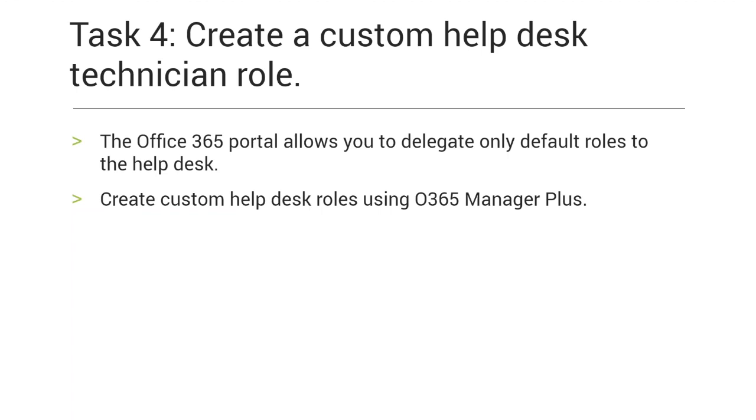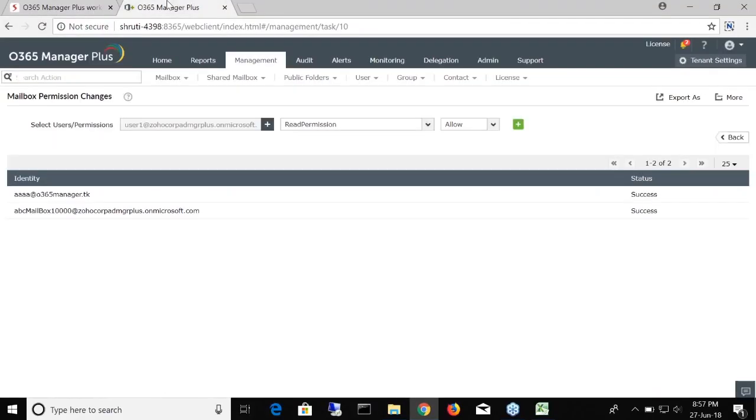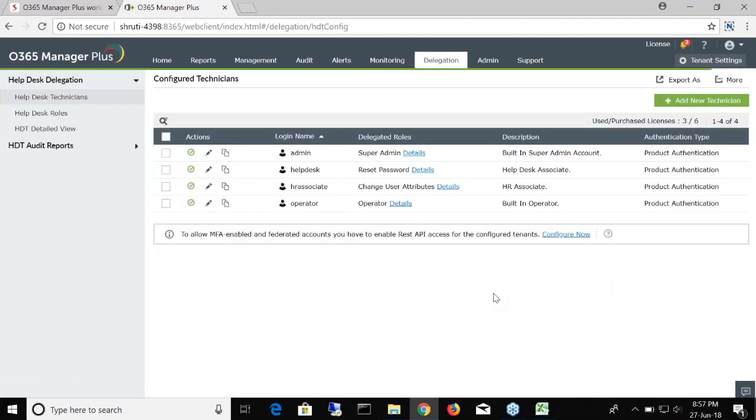So that's what I'm going to show you right now. I'm not going to show you how you can delegate to the help desk. I'm going to show you how you can delegate a custom role to your help desk. So let me switch to the product screen and show you how you can do that. There's a whole new tab for that called delegation. So let me move to that.